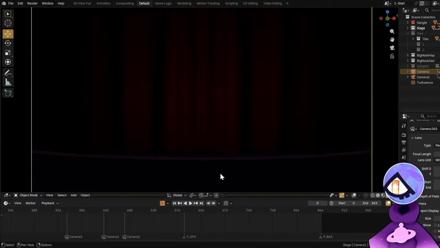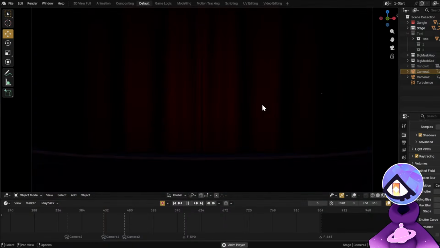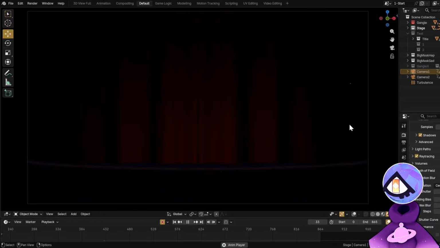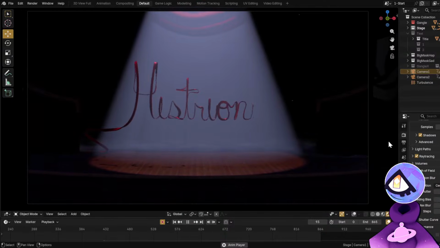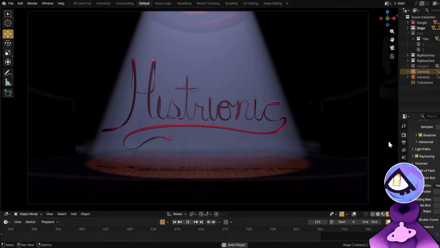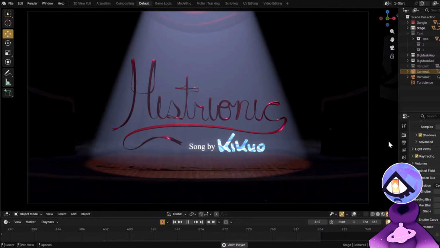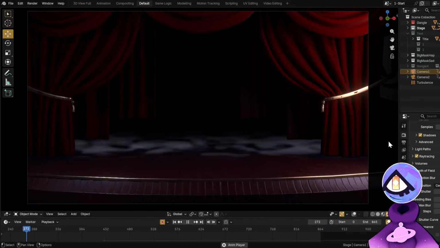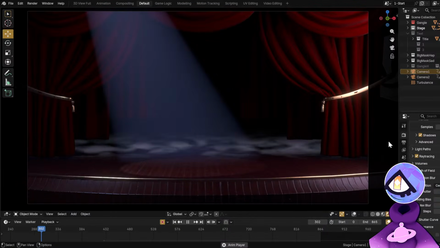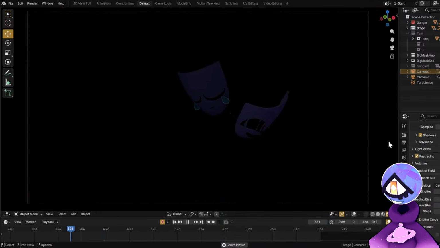So this is where I'm at now with this. See all the little changes. I think it will play nicely. A new logo for Kikuo. I think the lights are a little bit more on beat, but I'm not completely sure.